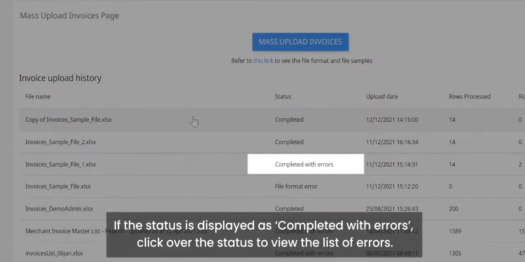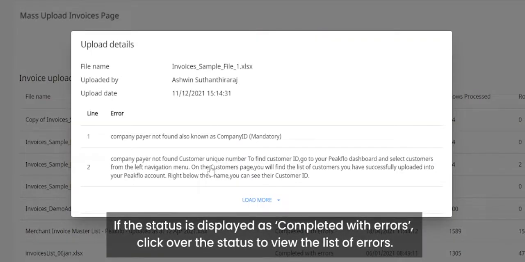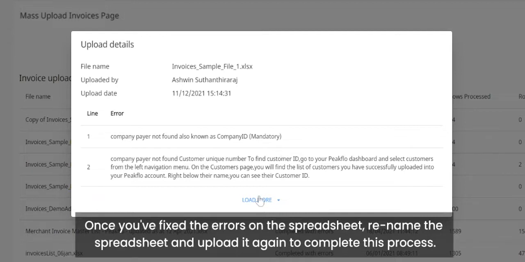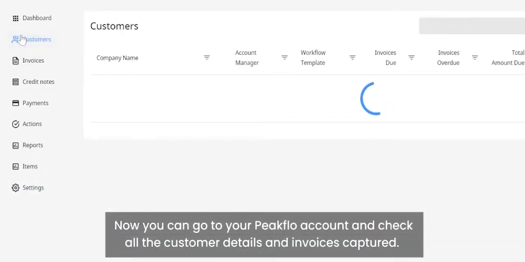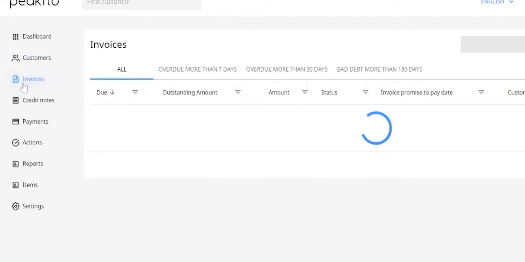If the status is displayed as completed with errors, click over the status to view the list of errors. In the upload details box, you will find the list of errors similar to the errors shown during the mass upload customer names and customer contacts part. Once you fix the errors on the spreadsheet, rename the spreadsheet and upload it again to complete the process. Now you can go to your Peakflo account and check all the customer details and invoices captured.